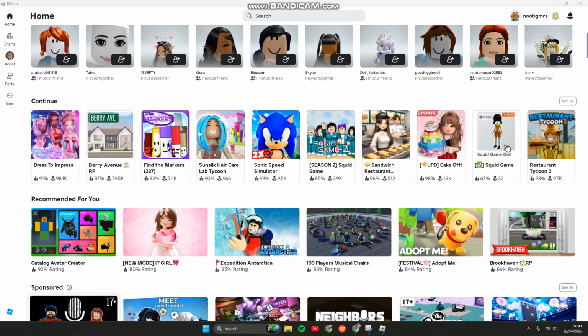On today's tutorial, I'm going to show you how you can add your Twitch link to your Roblox profile. So if you want to turn your Roblox profile into a Twitch promo page, in this tutorial, I'll show you how you can add your Twitch link so anyone who sees your profile can find your channel.